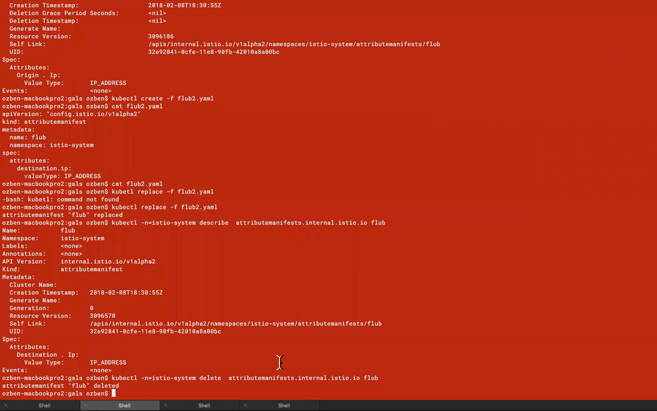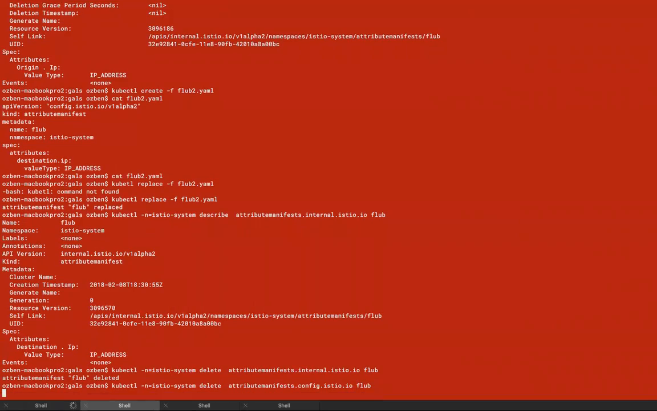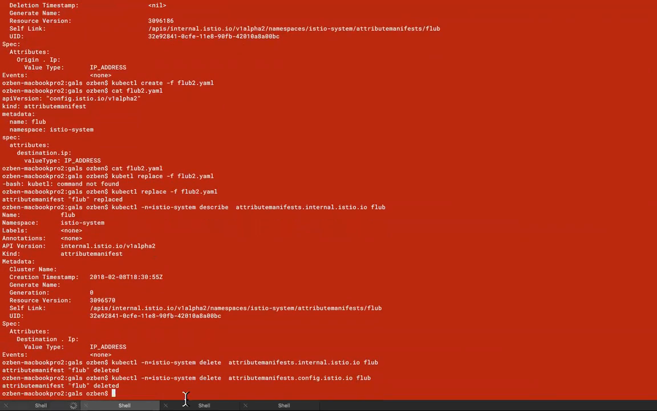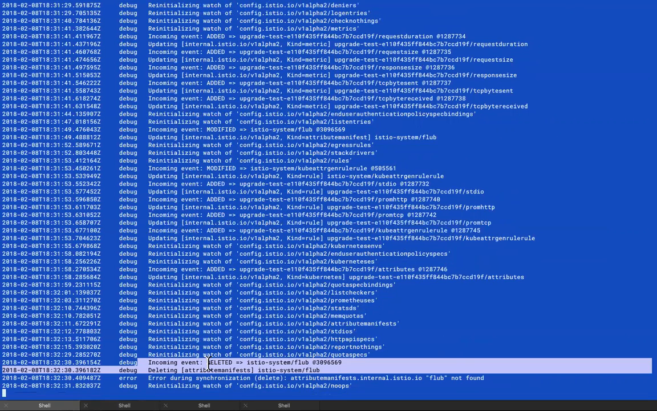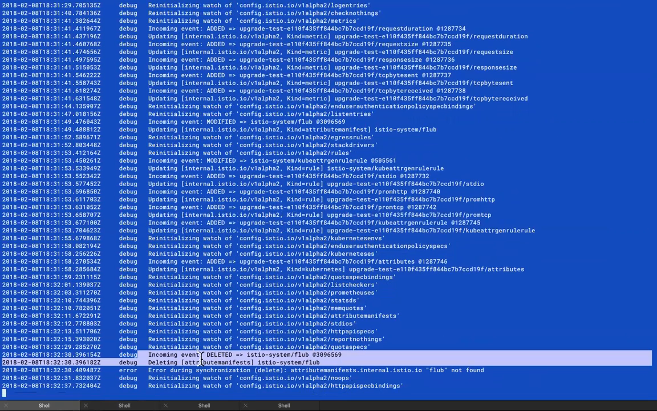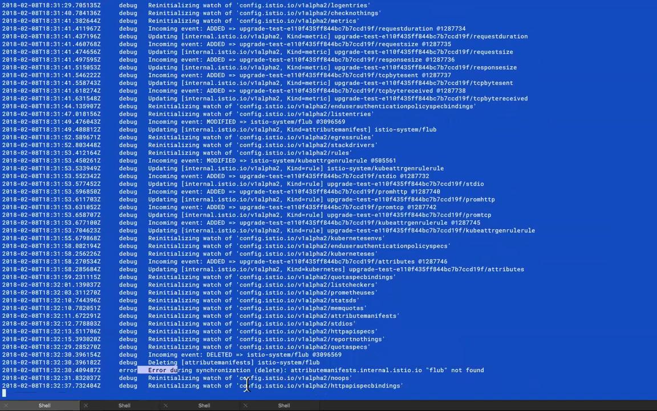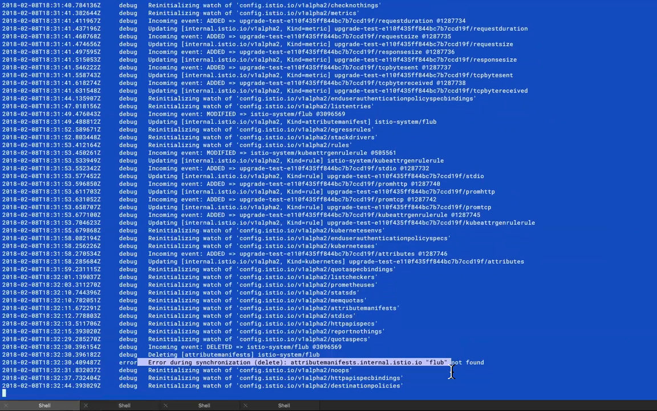Oops, I actually deleted the wrong one. I deleted the internal one. But trust me when I say it would have deleted it. So probably you create that external one again and then do a deletion. Yeah, it detected the incoming event, said deleted. It tried to delete, but error during synchronization, it couldn't find the target one. Because that's not the one you want. Which means we actually have error handling.